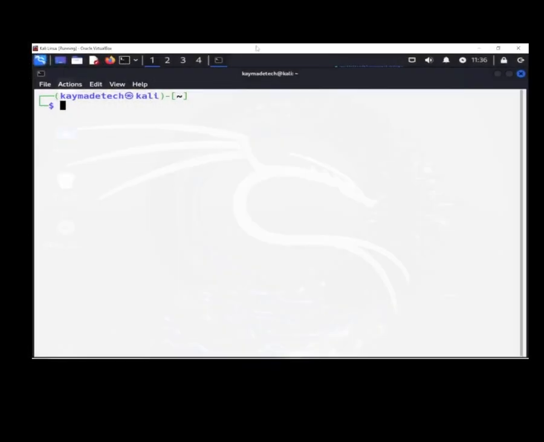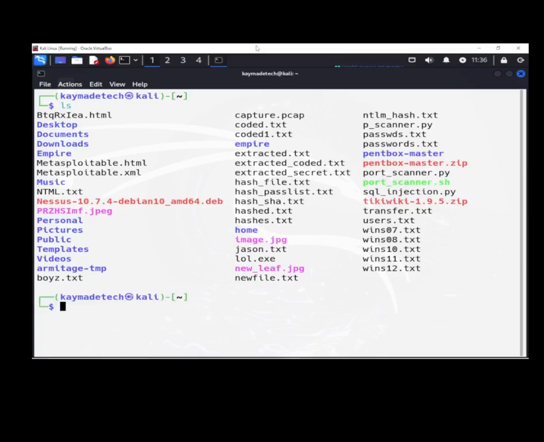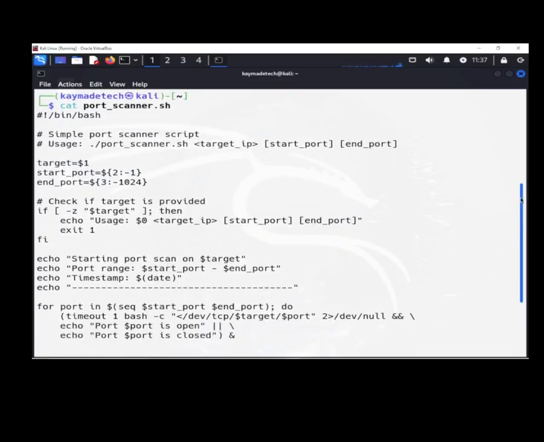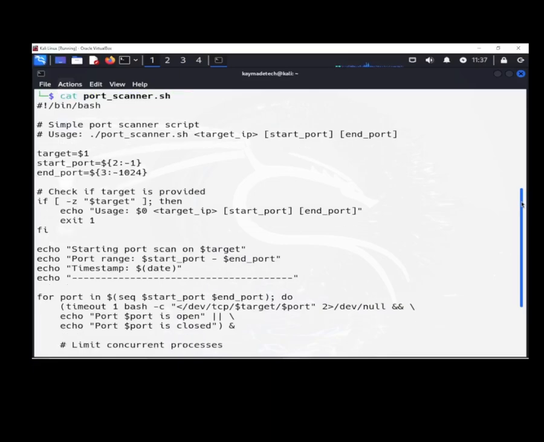The first thing I'll do is, I do have the script. So let's go here. I have the port_scanner.sh. Let's do cat port_scanner.sh. This is the script. It says simple port scanner script, usage ./port_scanner.sh, which is bash, target IP, start and end port. So we're going to use this.